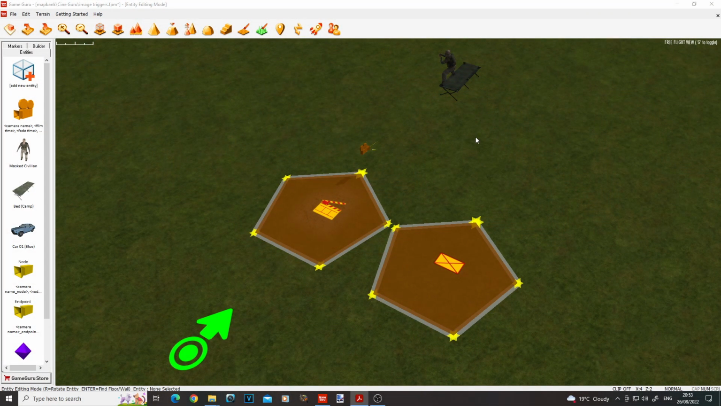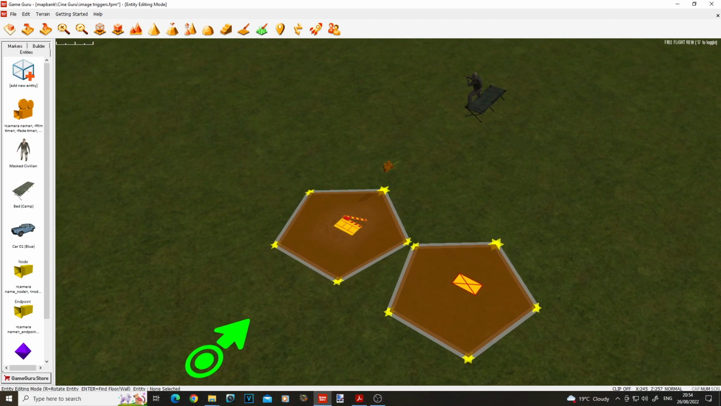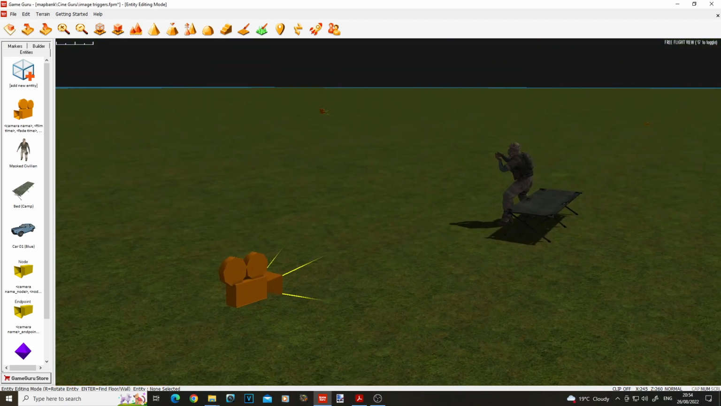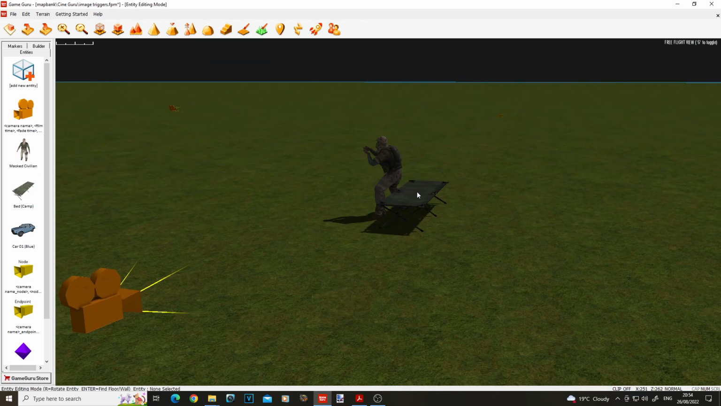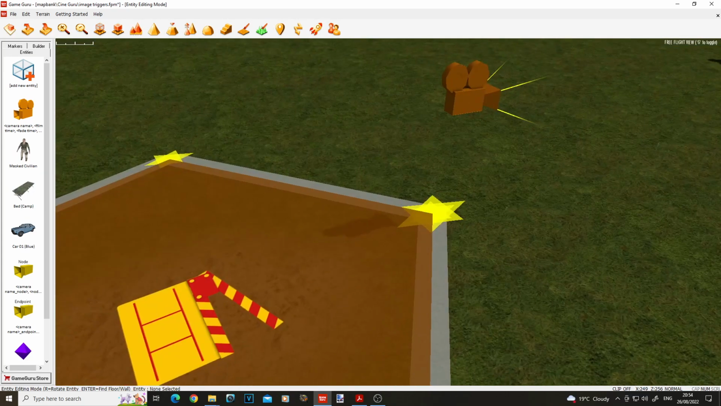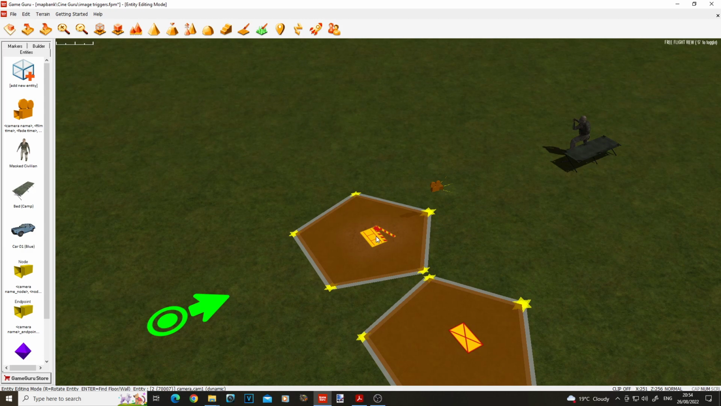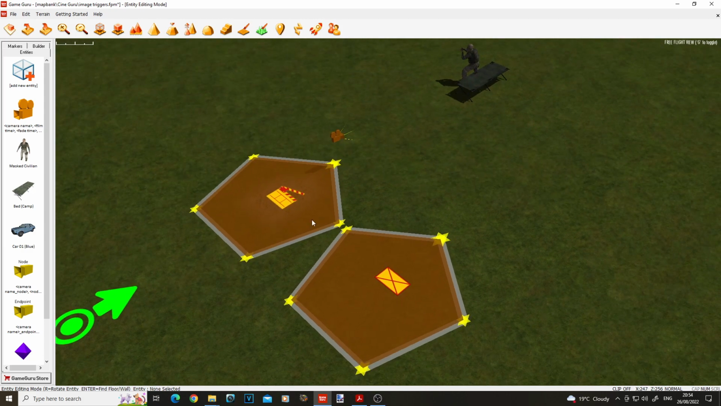In this CineGuru tutorial, we're going to take a look at image triggers, which are a way to display images or sprites on the screen during your cinematics. So here's a pretty simple setup that we've got here. It's a static camera that has a little zoom in towards this soldier that's going to be sat on the edge of his little camp bed, and our cine trigger zone is all set to trigger that off when we enter that zone.